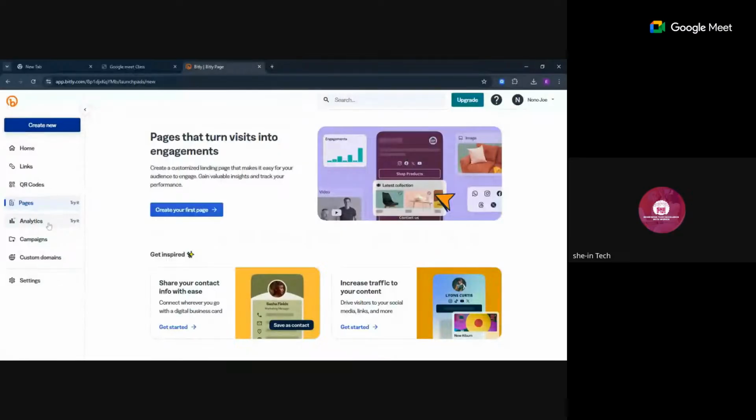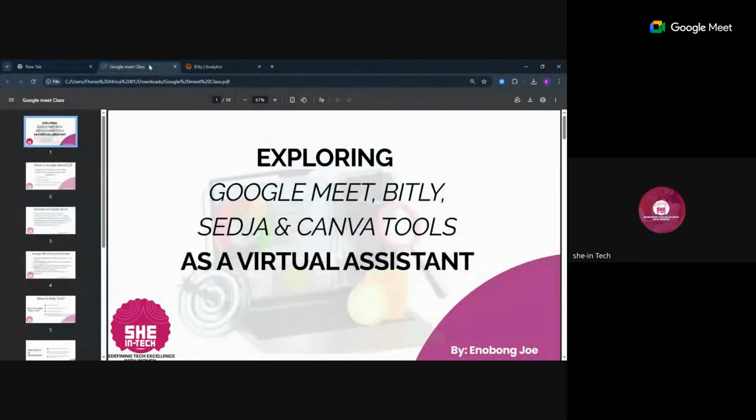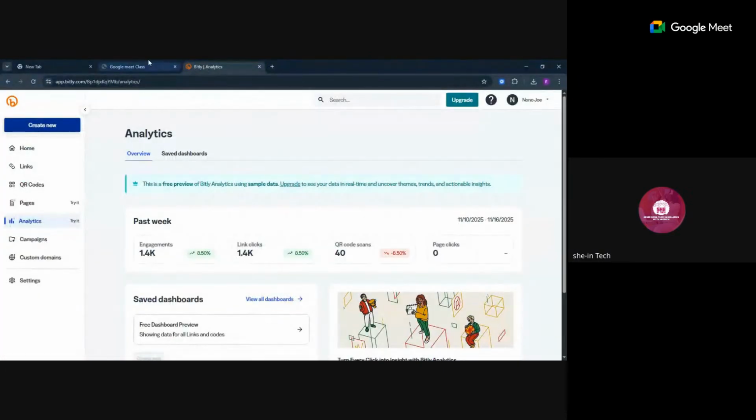Also, if you pay for it, you can get analytics of each link, so how it has been clicked, what is the engagement on it. Once you pay for it, you can get that. But on normal analytics, you just get an overall view of the engagement on your links so far. Okay, so that is that for Bitly.